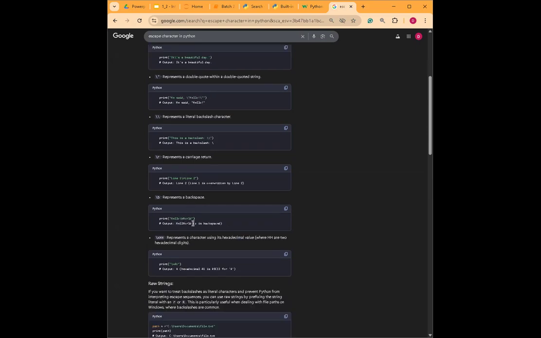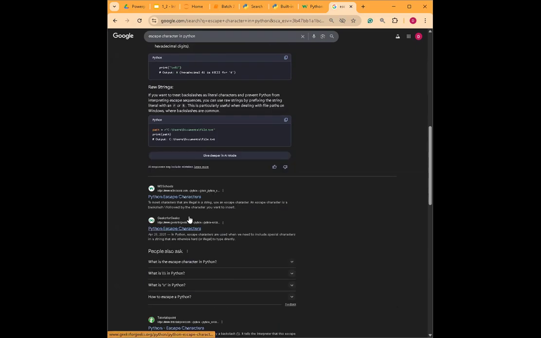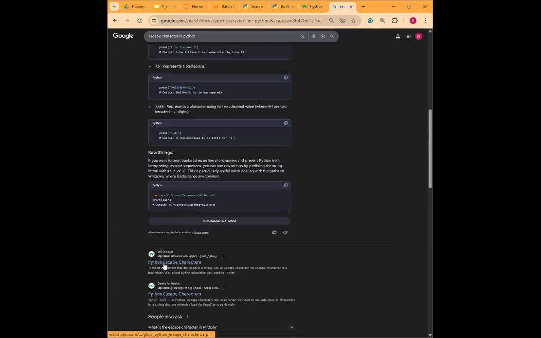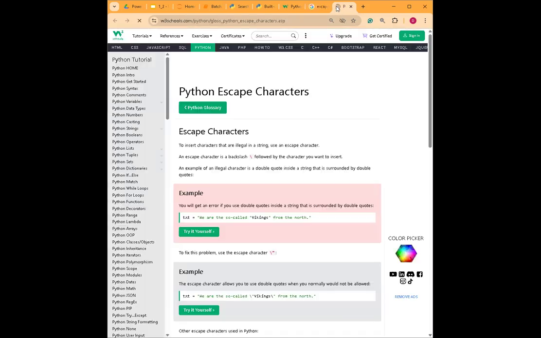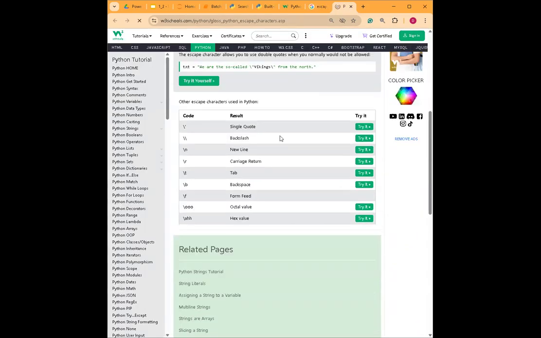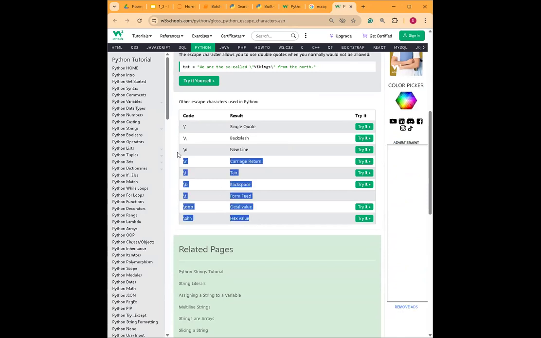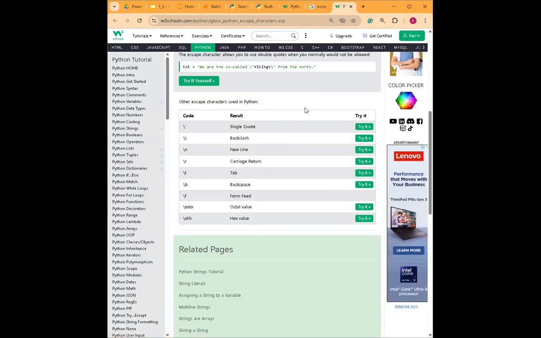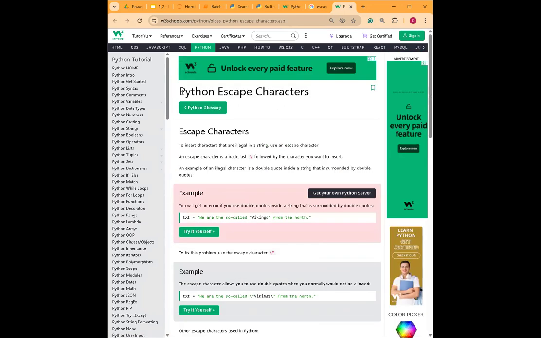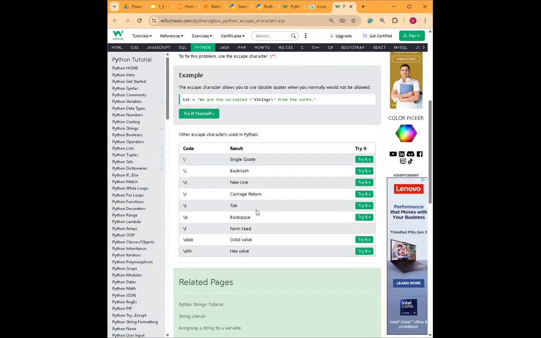Backspace, \b. So hello world, hello... Oh yeah, it's backspace. And \x. Right. So those are just so. Okay, here's one: Python escape characters. Oh yeah, here you go. You can actually just search for this if you want. Python escape characters. Okay.